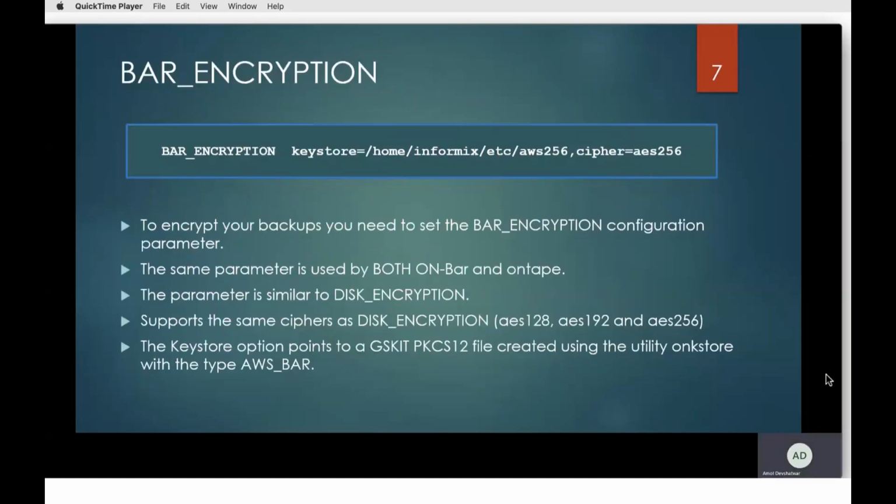For BAR_ENCRYPTION, when we want to use backup encryption, we need to set the BAR_ENCRYPTION configuration parameter, the same parameter used by ontape and onbar. For ontape and onbar there is no different parameter provided. If you want to use encryption for ontape as well as onbar, a single parameter is sufficient. We just have to set the BAR_ENCRYPTION value to the key store and the algorithms we are using for the encryption.